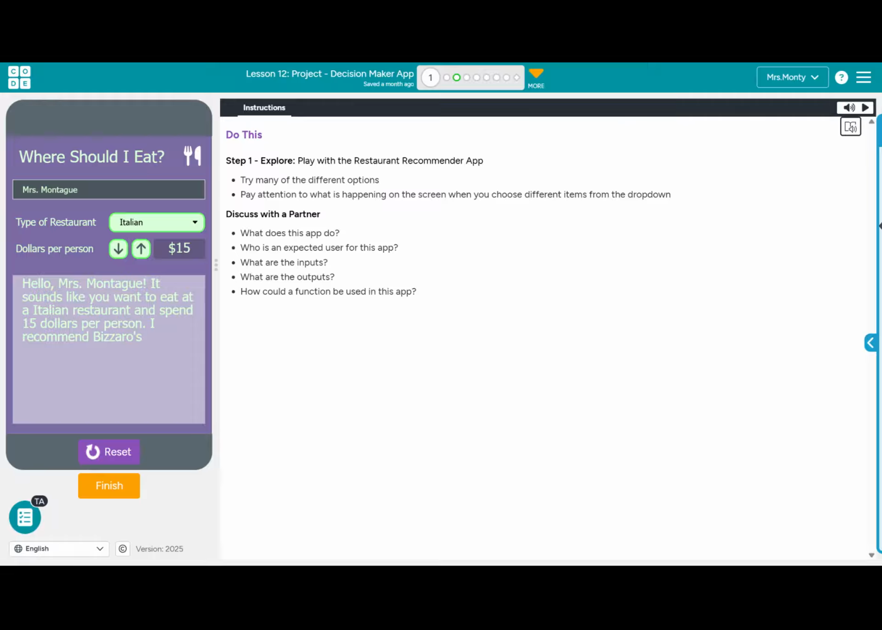So for this particular one, of course, it asks what the app is doing. It's giving us restaurant recommendations. The expected user of this app, I would say, is somebody who would like to eat out at a restaurant and isn't sure where to go. The inputs, we can input our name, the type of restaurant we want to eat at, and the dollars per person we would like to spend. The output is going to be the actual recommendation of the restaurant.